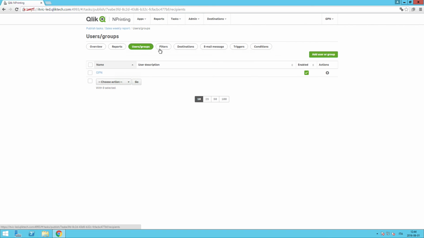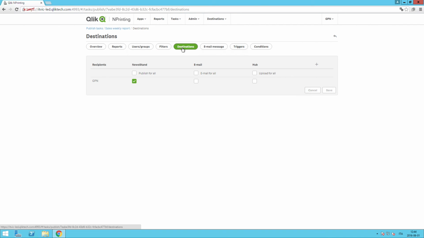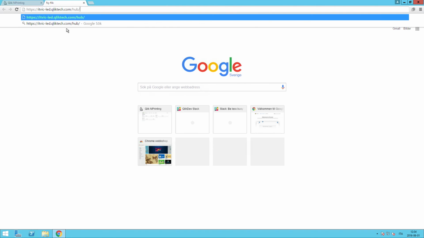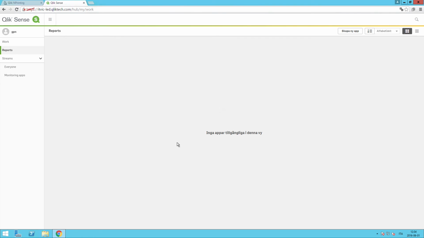Under Destinations, select Hub. If you select Upload for All, reports can only be viewed in the Qlik Sense hub by users who are configured to see them. Run the task manually and then open the Qlik Sense hub to view your published report. This is your published report. You can open it directly from Qlik Sense.